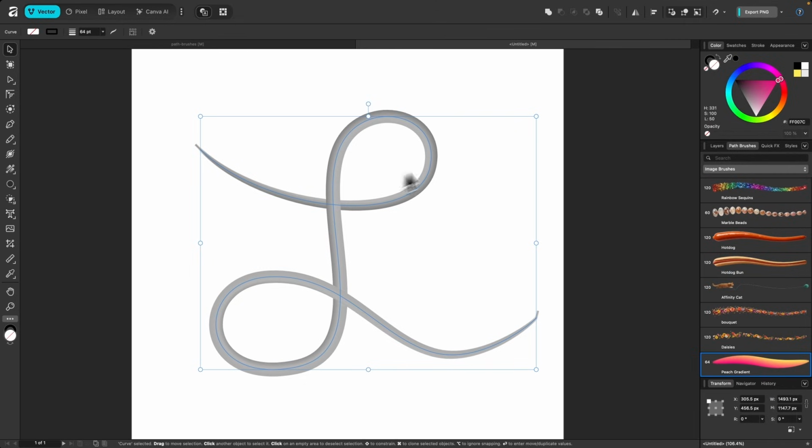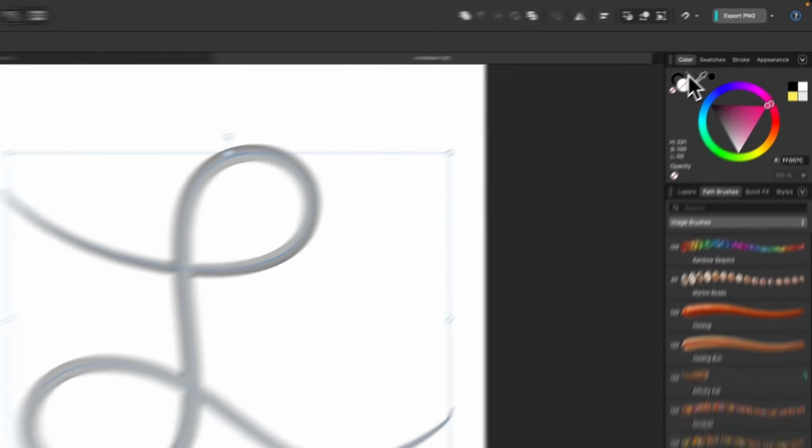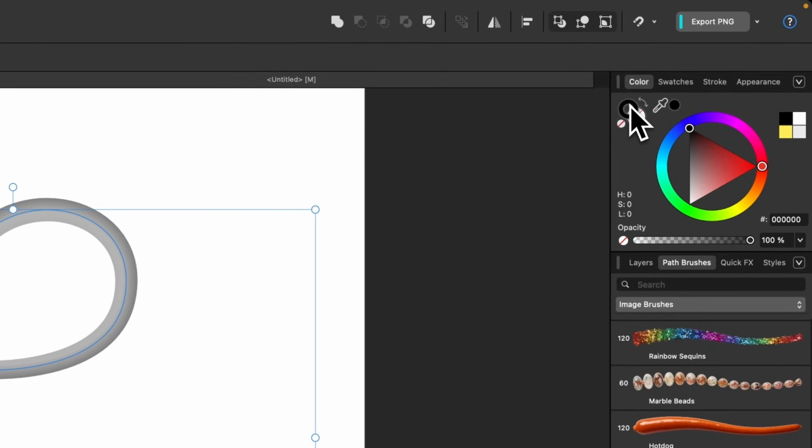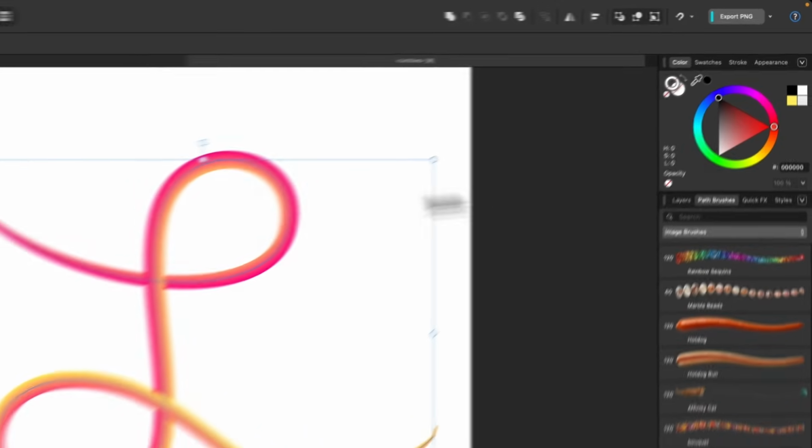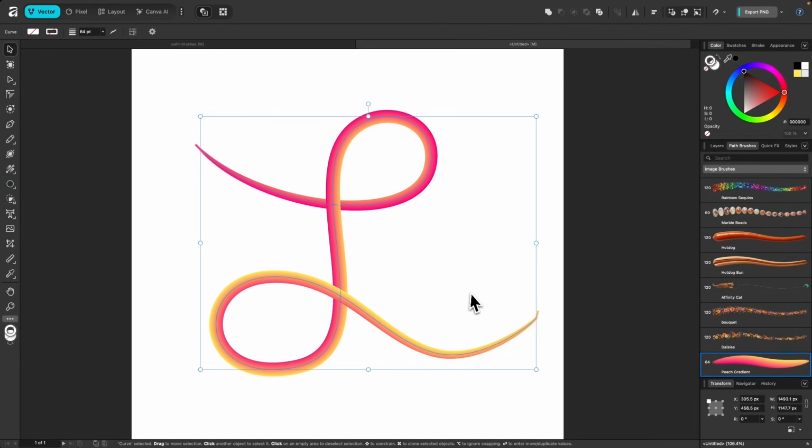Now, if you notice at first, it's in grayscale. To make this the same color as the brush itself, I'm going to come back over here to the color menu and I'm going to activate the stroke and I want to remove the stroke color and then it'll take on the fill color of the brush.